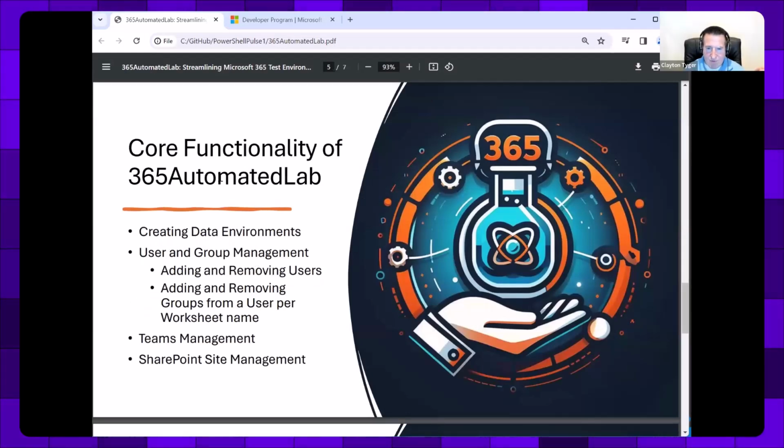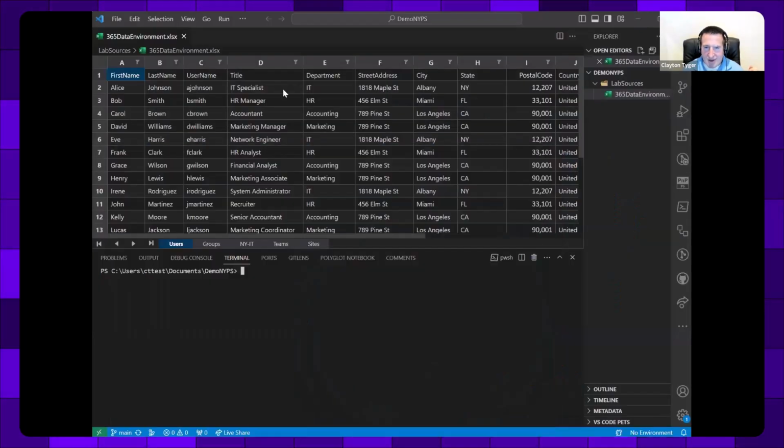And so the core functionalities I'm going to go over today are creating a data environment, user group management, teams management, and SharePoint site management. So now we get to the actual fun part. This right here, this 365 data environment workbook, I actually have it in the module on GitHub. So that's actually a file in there.